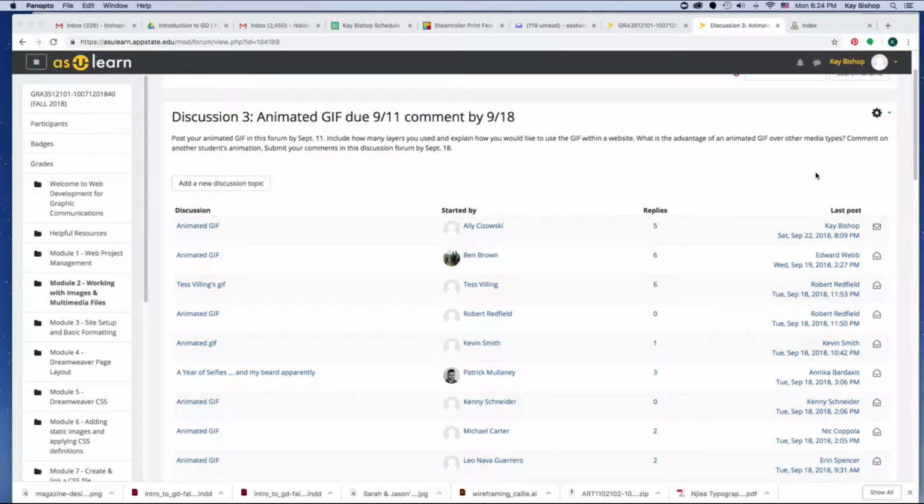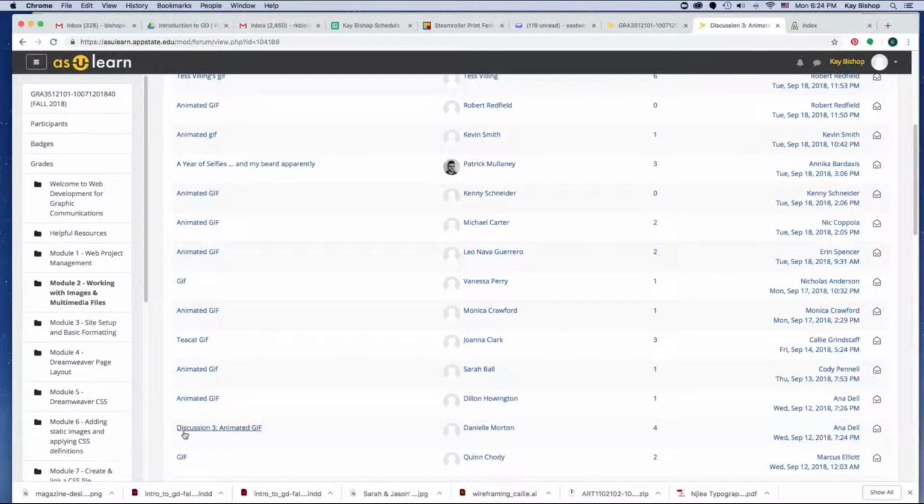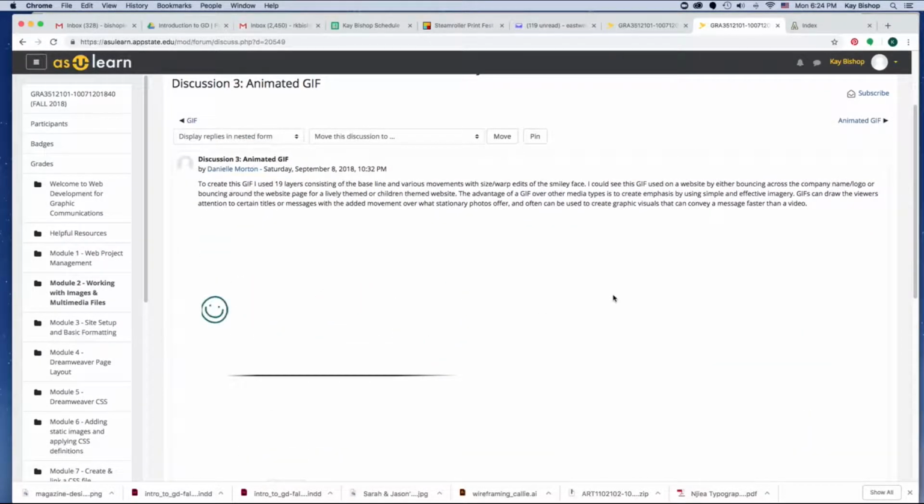I wanted to start by looking at some of the ways that you can incorporate movement into your animated GIFs, and Danielle did that here with the bouncing smiley face. I thought it was a very simple but fun way to animate something on a website. She said this could be on a children's theme website, just something that is a little livelier than a static image, and just create some movement into a website.